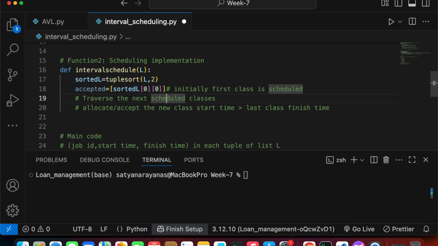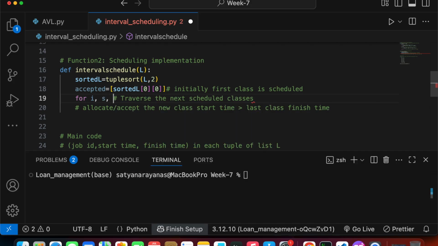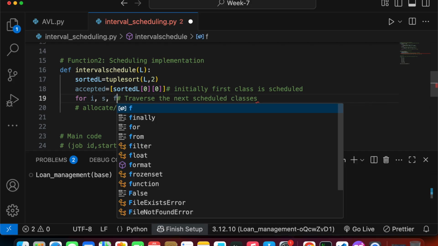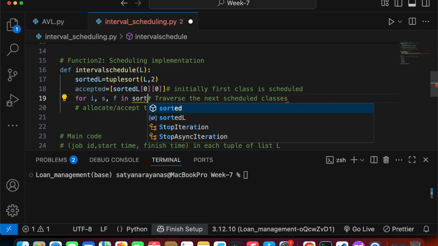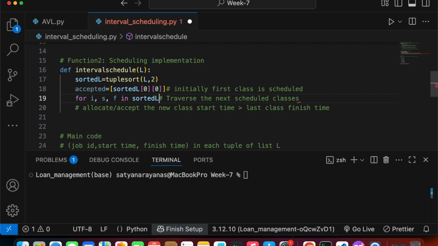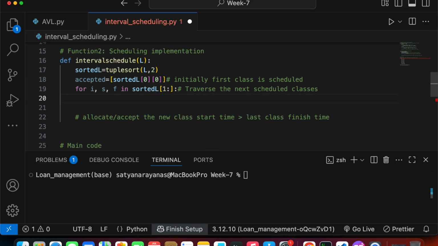Initially the first class is scheduled, then we check the remaining classes. For this there is an iteration over I, S and F, where the tuple contains three values: the identification of the class, the starting time of the class, and the finish time of the class. In this iteration we try to get each one.